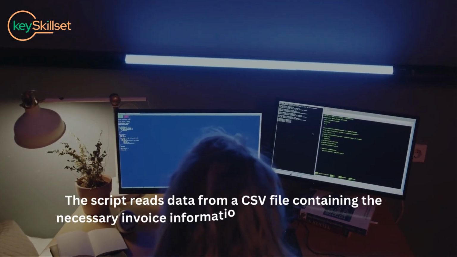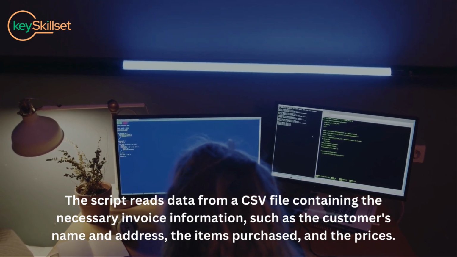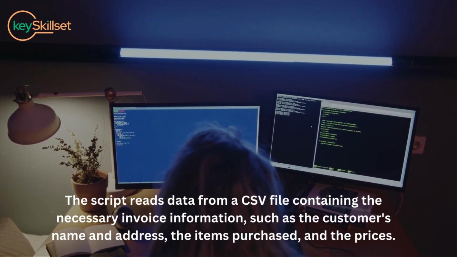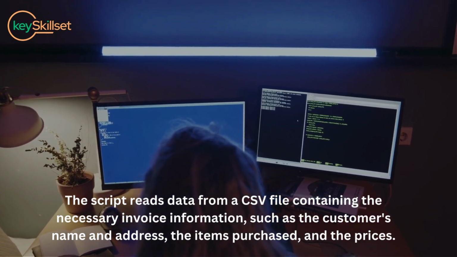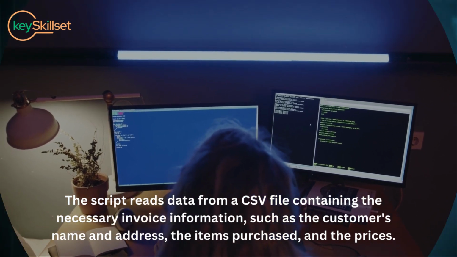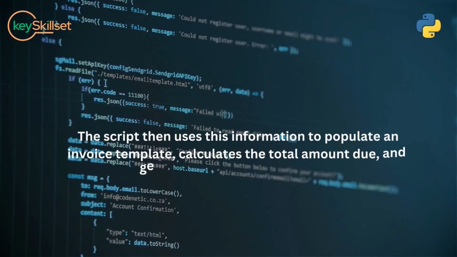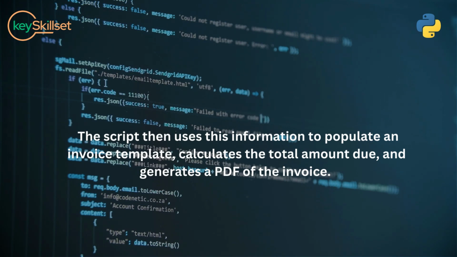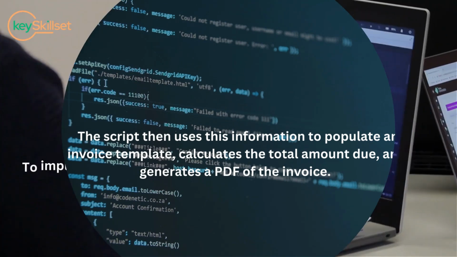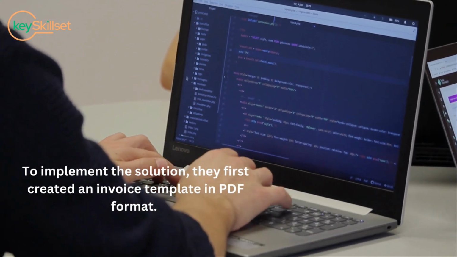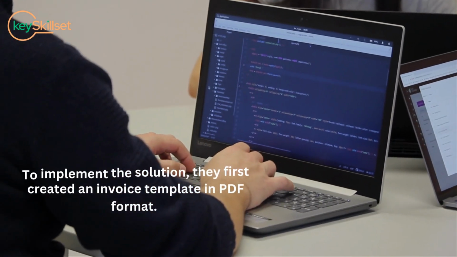The script reads data from a CSV file containing the necessary invoice information, such as the customer's name and address, the items purchased, and the prices. The script then uses this information to populate an invoice template, calculates the total amount due, and generates a PDF of the invoice. To implement the solution, they first created an invoice template in PDF format.